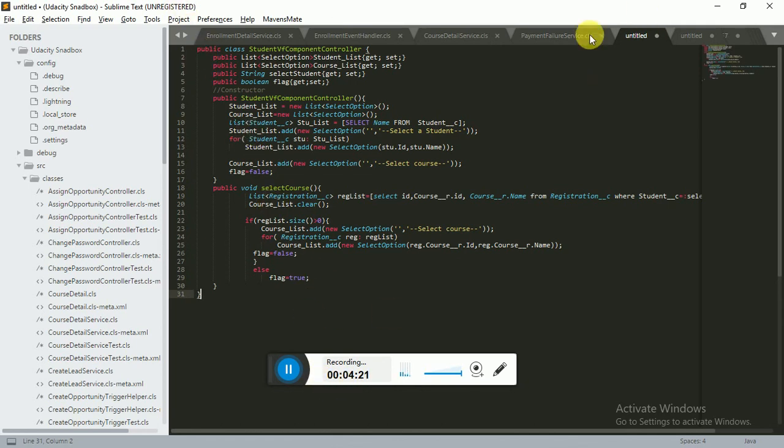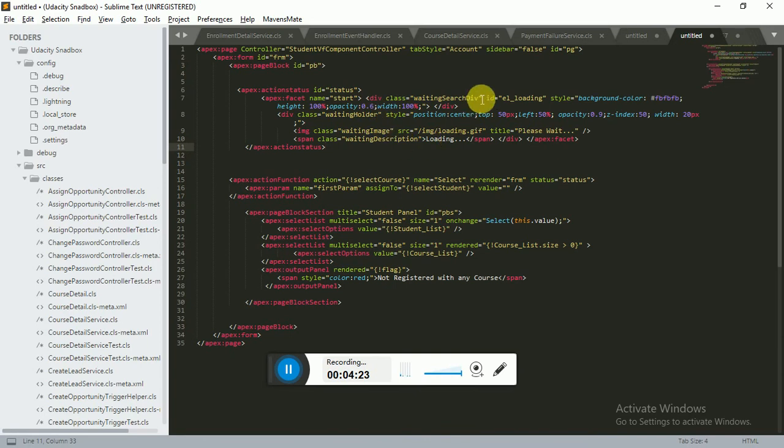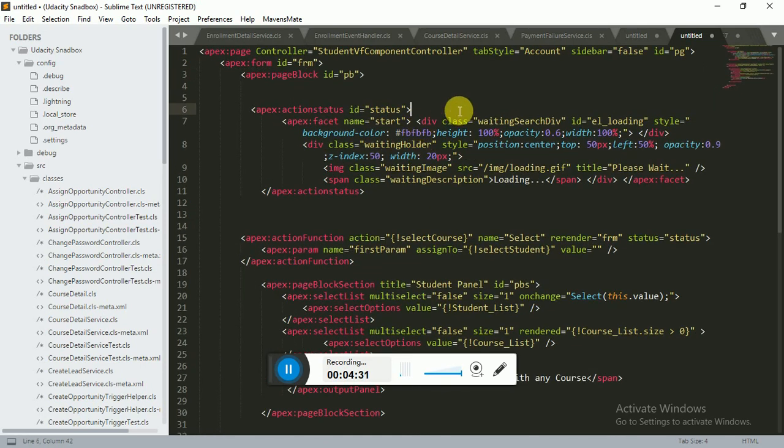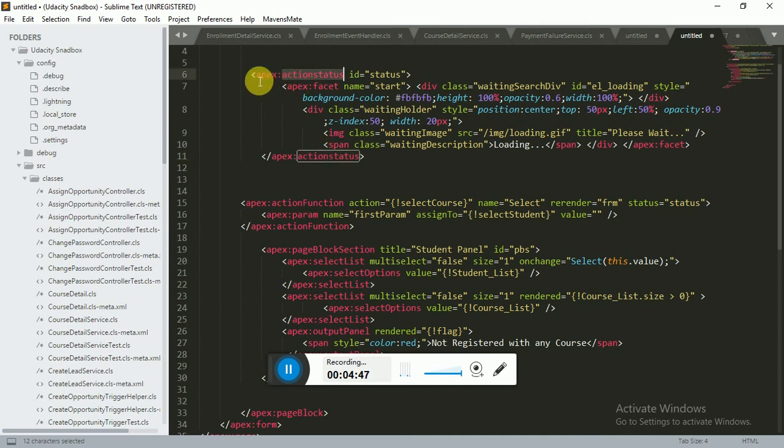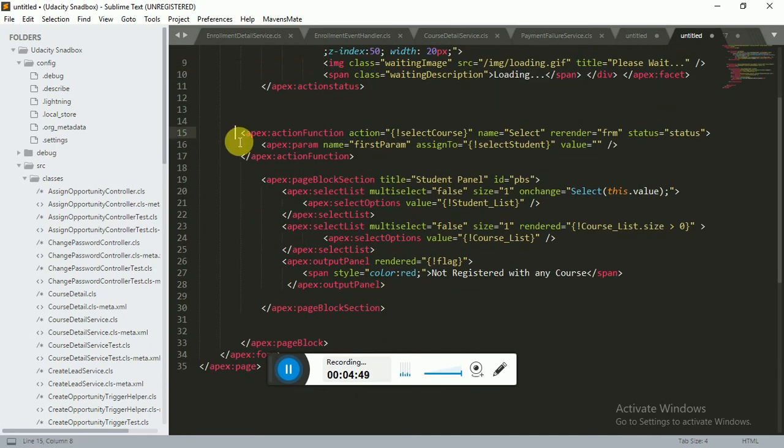So for that, what we will use, what we will learn, how it is working, let's see here. Okay, so in that you can see here, this is the page, this is the controller, this is for account, anything, this is not necessary, I know that. Now this is the status. This is very important. I will show you how it's working, the action status, how it will work. And the next one is Apex action function. I will show you how it will work. And then this is page block section.